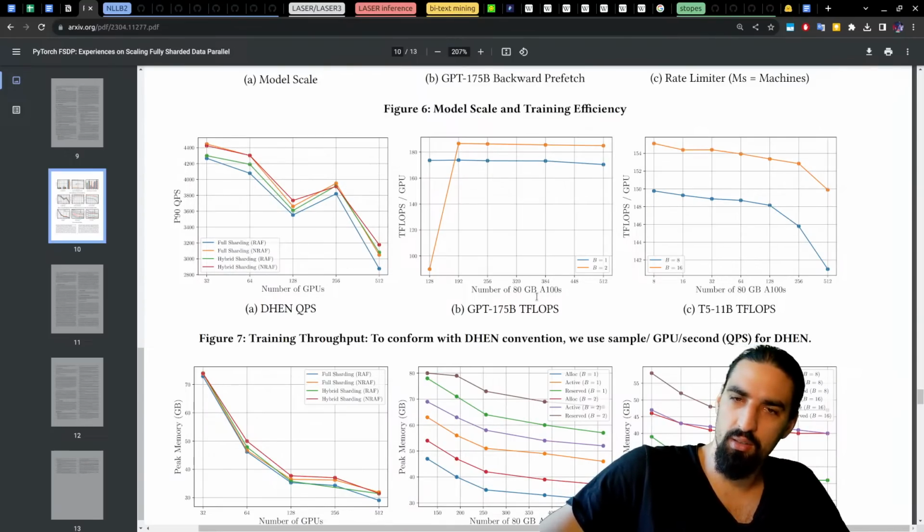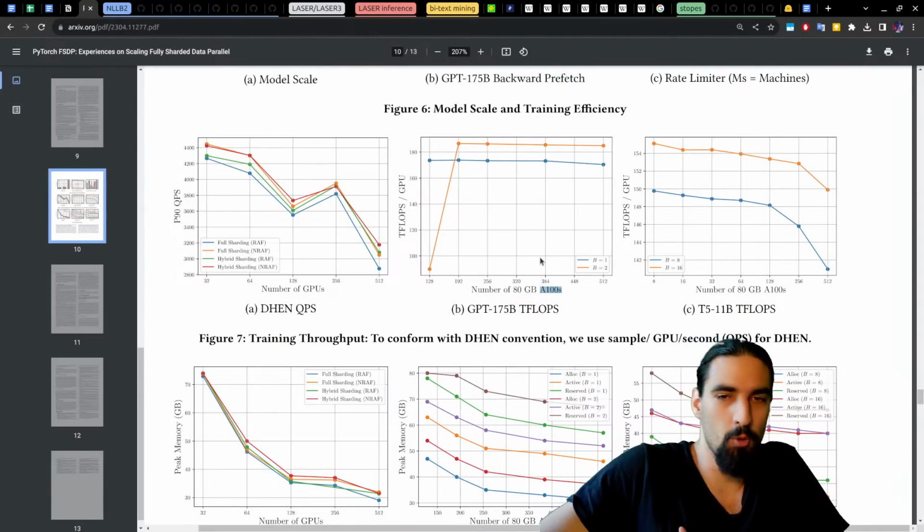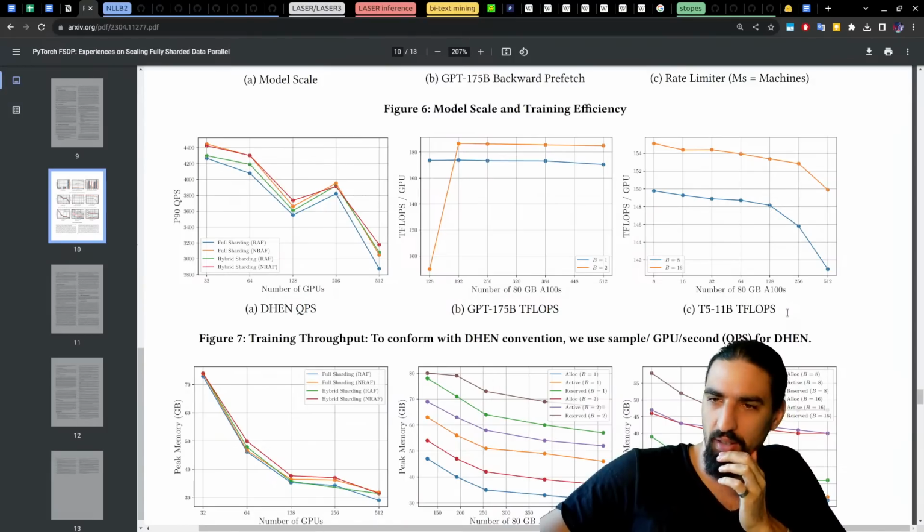And then let's see here, number of 80 gigabyte A100s. So I assume they're just using A100s everywhere when they mention a GPU. And then teraflops, let's see what happens here. I guess this is batch size. We'll see exactly what these plots mean a bit later as well, but just getting some early impressions.